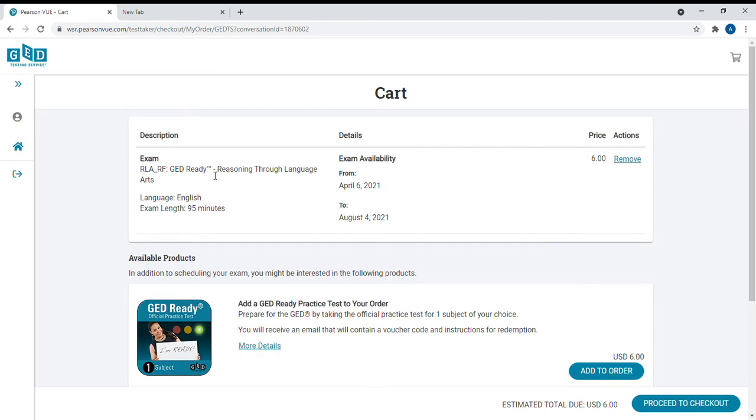Shows me that I have chosen Reasoning through Language Arts as my test, that the test will be in English, and it will take as long as 95 minutes. English is the longest of the tests, and that's the maximum amount of time you would be given. This test is going to be available from the day that I purchase it for a few months, so I have some time to take it if I can't do it right now, but I can go ahead and load that voucher and have it ready for me when I have the time.